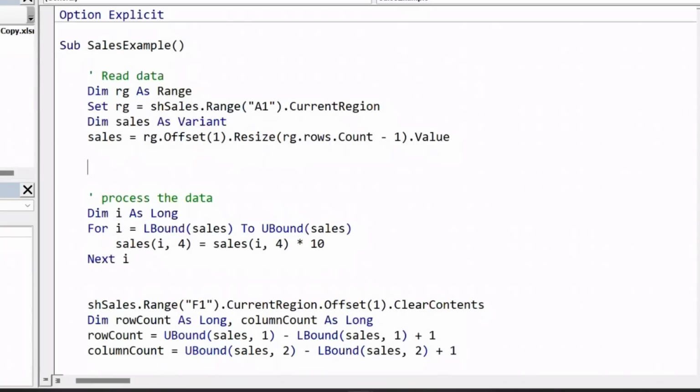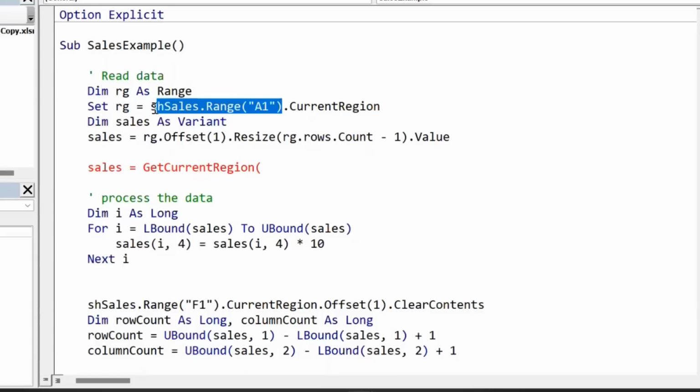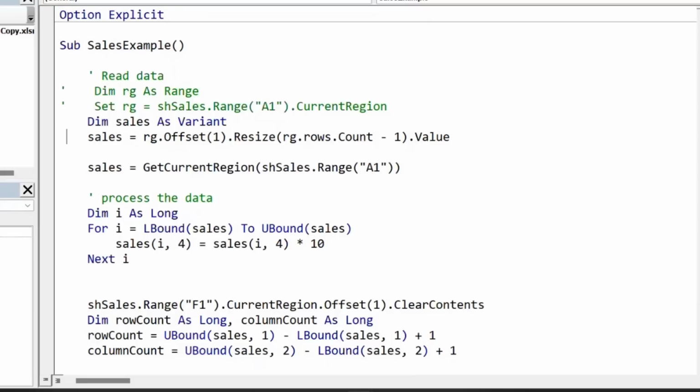So for example, instead of this code, we can just say sales equals get current region. And this is my range. And my header is 1. So I don't need to actually supply the parameter because the default is 1. And then I can get rid of all this code. So I don't need this, this, or this.